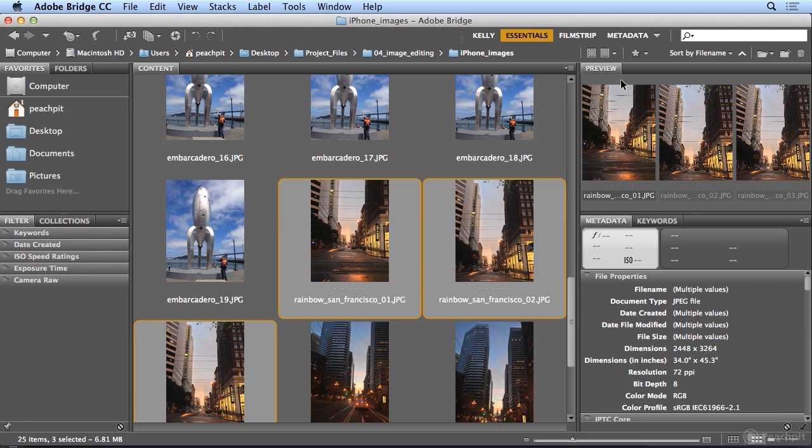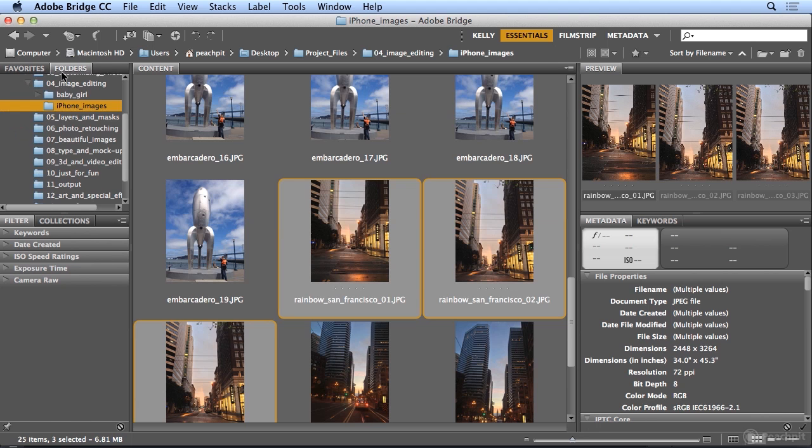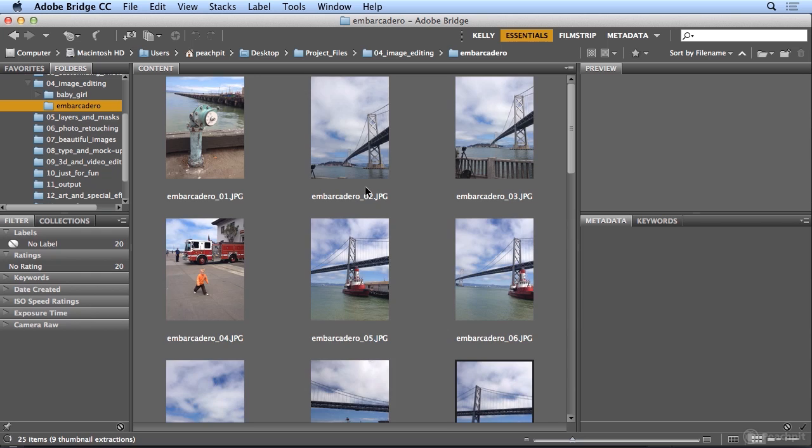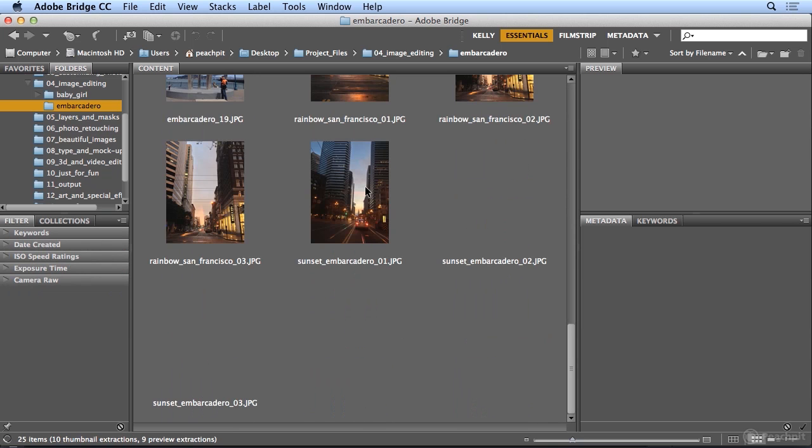Now they're all named and I'd like to organize. I have my own workspace which puts folders in front of favorites so I can see exactly where my images are. And since most of these are the Embarcadero images, I'll click once on iPhone Images and change the name to Embarcadero. And there are 2 that fall in the same category, the sunset and then all the daytime shots.